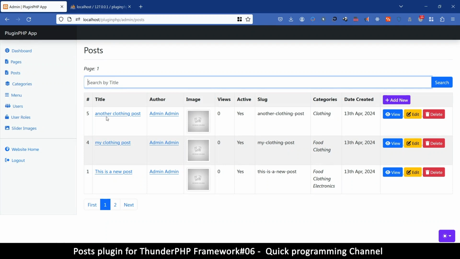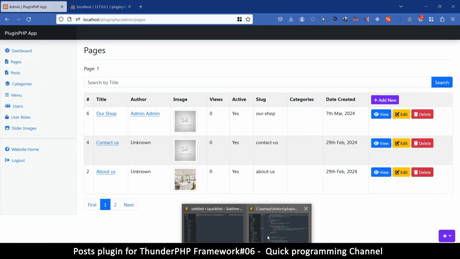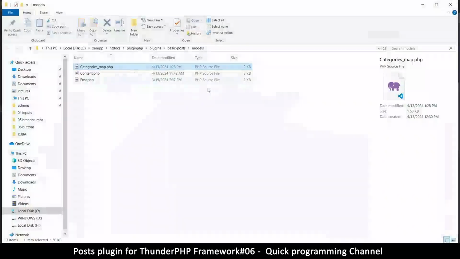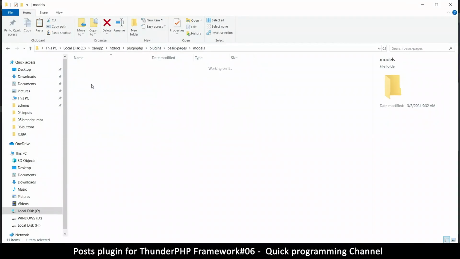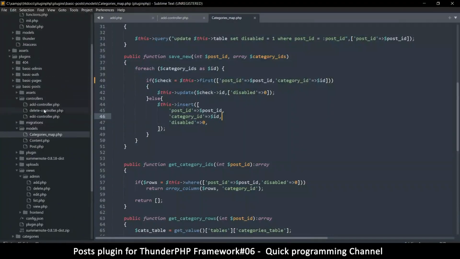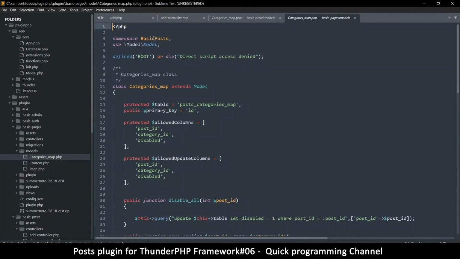Now let's move all this code into the pages section here, because in pages, categories are non-existent as well. So first things first, let me copy the categories map model. So what I would do is, instead of having to rename, I'll just open the folder, copy this, go back to plugins, and inside basic pages, models, I'll paste it there. Okay, cool. Now I need to change its namespace. So let's go to basic pages models there. So instead of posts, this changes to page.